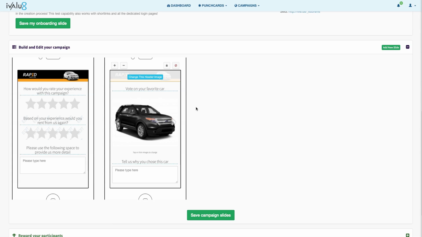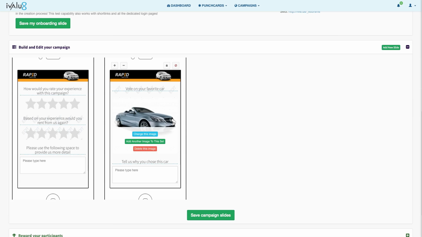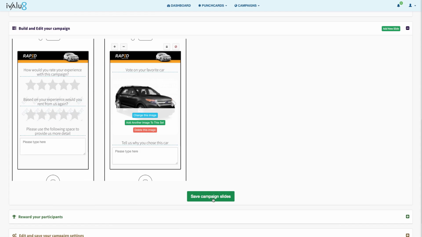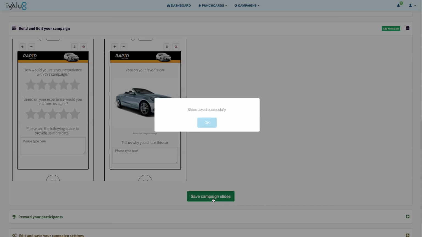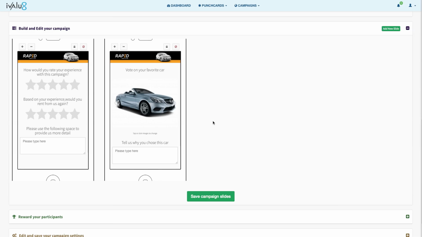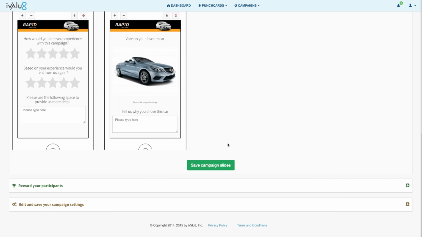So like in the previous page, I've customized this page, and you can see with the image section here, I have a number of different images that have been uploaded to the campaign slide. And the user can choose one of these cars as their vote for the campaign. So now that I've finished customizing the template, I can save these slides. And again, this is how the campaign is going to look on your smartphone. So the system makes it very easy for you to see what the result of your work will be.